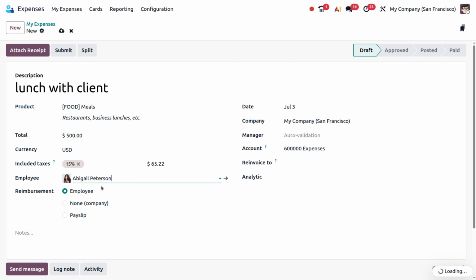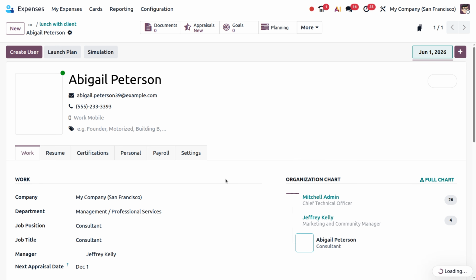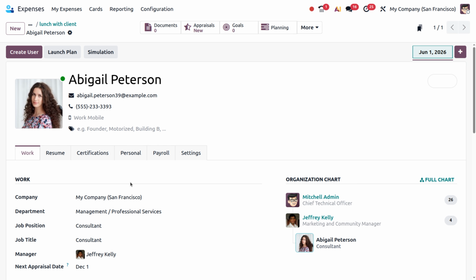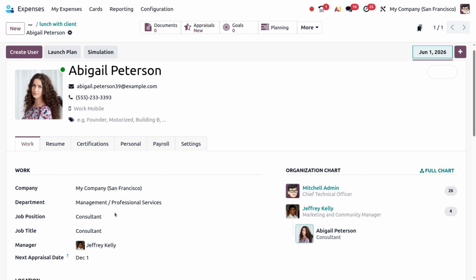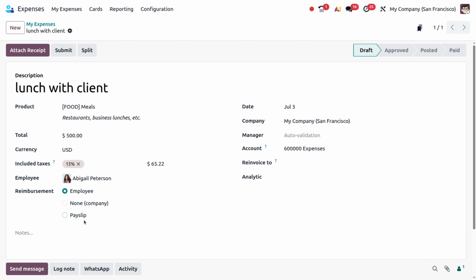I'm giving the correct employee, who is under the consultant job position. I'll provide Abigail Peterson, because if I move on to the internal link of Abigail Peterson, you can see that the job position of Abigail Peterson is actually consultant. Once we are done with it, let me move to the expense reimbursement.